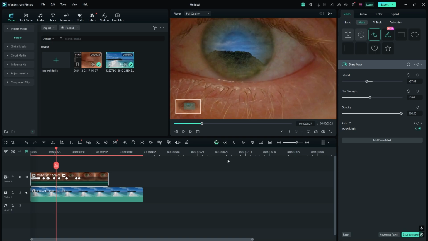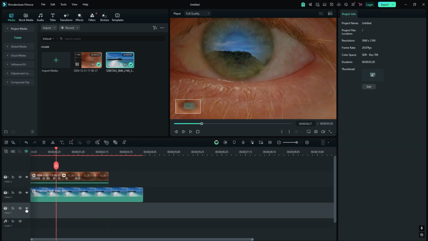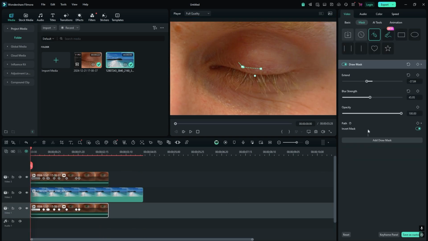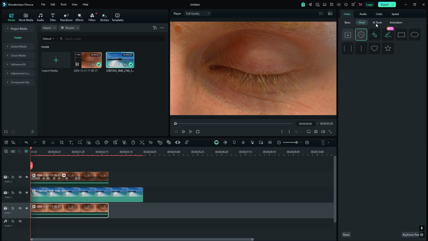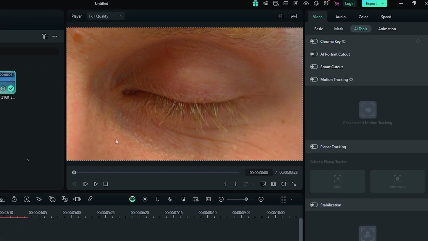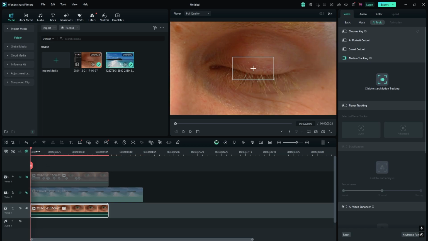Now let's track the eye movement. To do this, select the eye layer and duplicate it. Go to the mask settings and click the reset button to remove the mask on this layer. Then, go to the AI tools and enable motion tracking. For now, hide these layers.